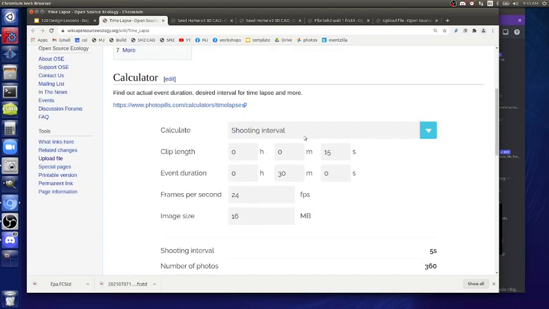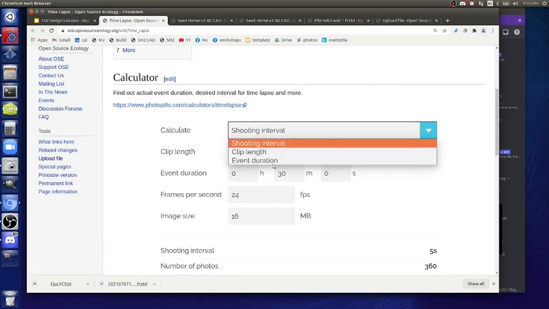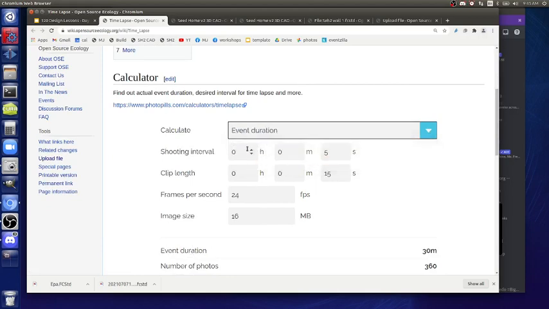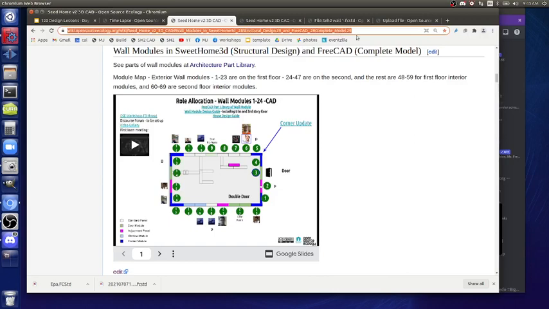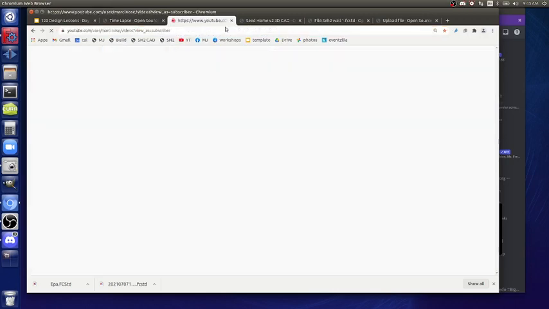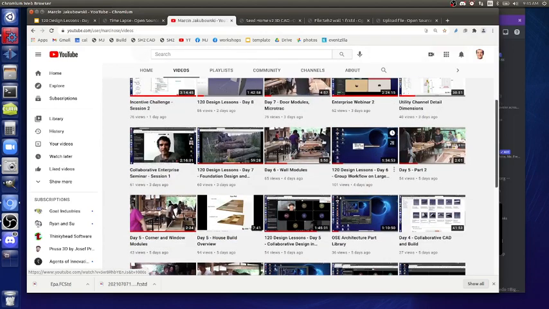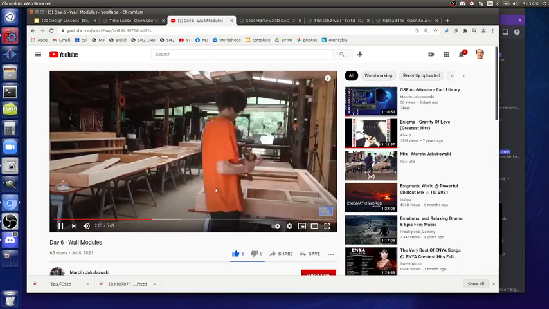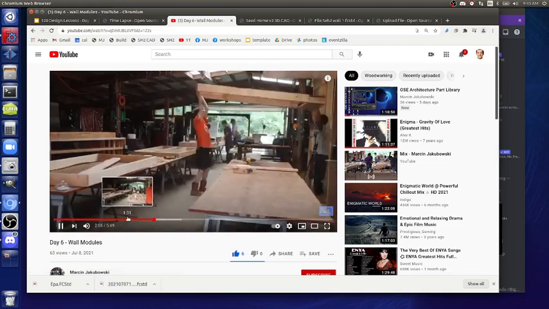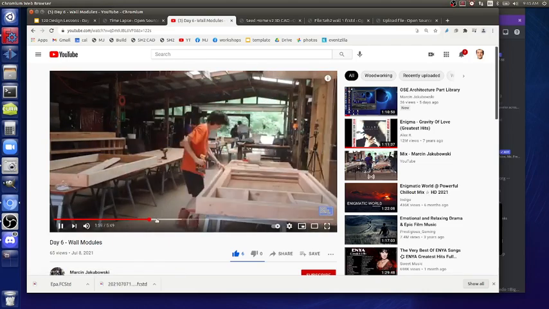This calculator here allows you to select, for example, if you want to find out the event duration, in other words, how much time it took in real life based on your video, you have to put in the shooting interval. So let's take a look at a sample video and let's find out how much time it took for somebody here to do something. So we can take a look at, okay, so let's say Wes. Wes is right there. Okay, he just finished the module.